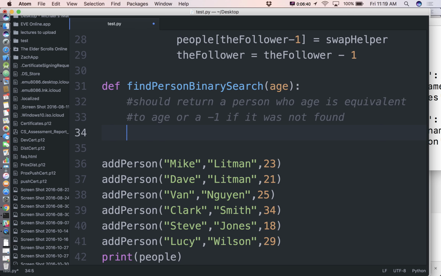The very first thing we're going to do is go to the middle. We're going to say, is this the guy we're looking for? That is, is this a dictionary that represents a person who has an age equal to age? If yes, go ahead and return that dictionary, the person. Otherwise, return -1. If not, should the age come to the left or to the right of this? Rinse, lather, repeat.